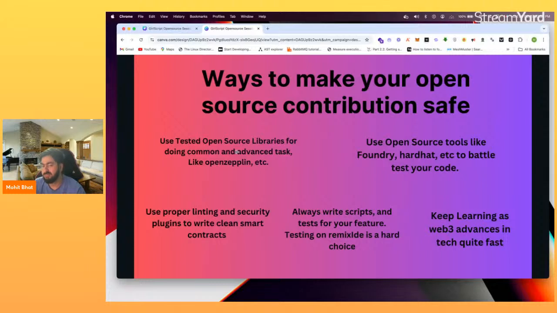If you are more comfortable with JavaScript, you can use Hardhat. If you are comfortable with Solidity and want to write everything in Solidity, then use Foundry. Then you don't need JavaScript. Foundry is just a Solidity tool: everything from writing smart contracts to testing happens in the Solidity language. In Hardhat you write the tests and these other things in JavaScript, but the smart contract is in Solidity. So it depends upon your preference.